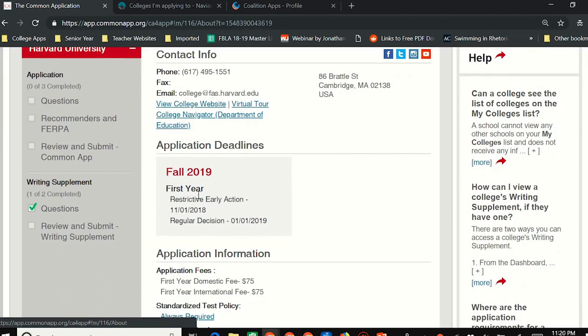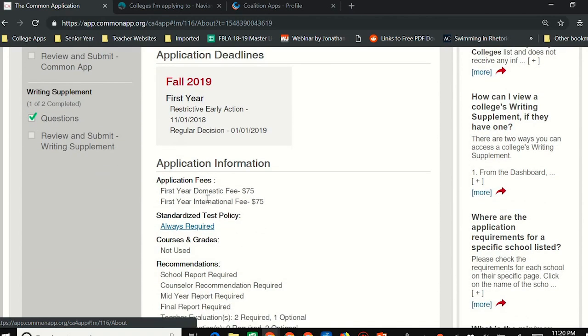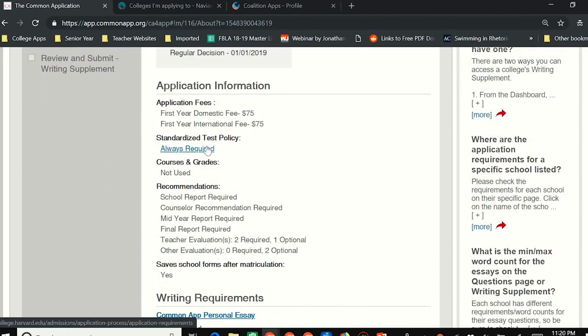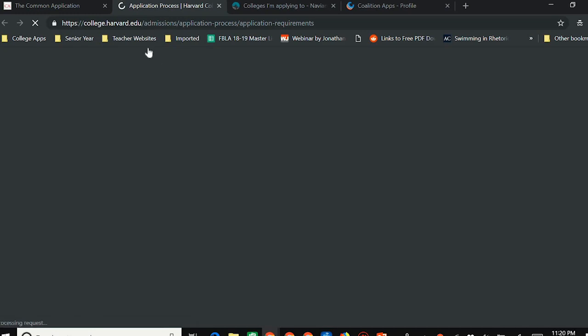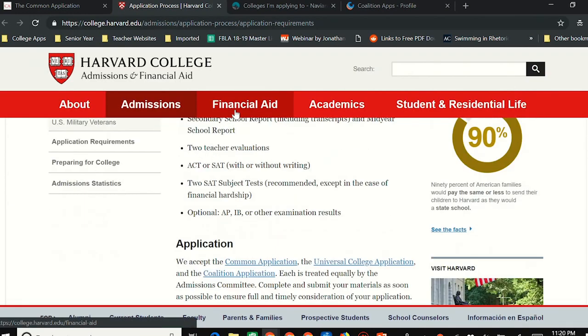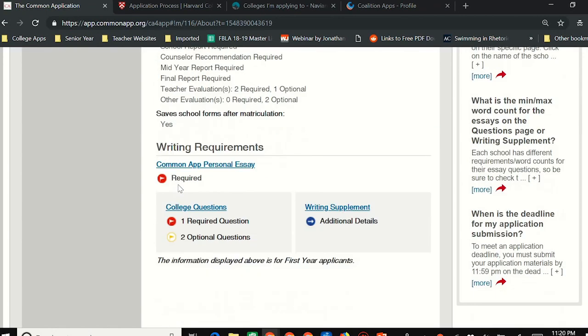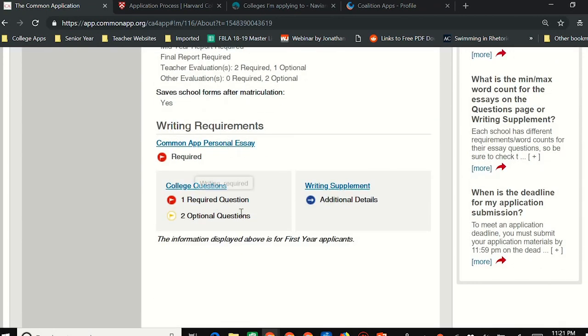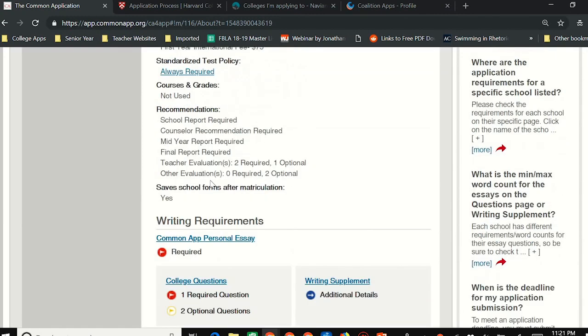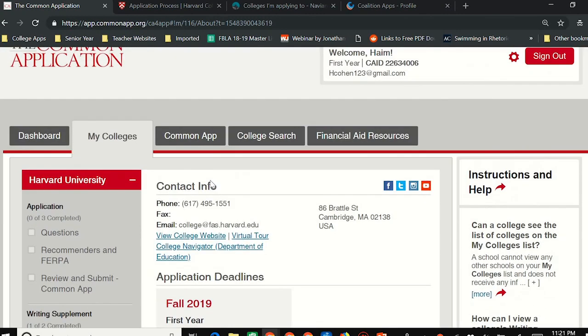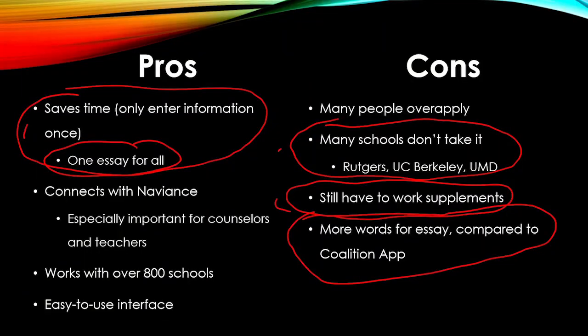So right here it tells you all the information, nice and clear. How much does it cost? When are the due dates? Standard test policy. It takes you straight to the college and you can actually read all the information. Recommendation letters, Common App personal essay required, writing supplement, that exists, college questions. So it's nice and clean and it's ready for anyone to use.